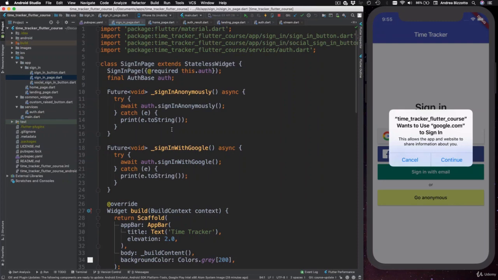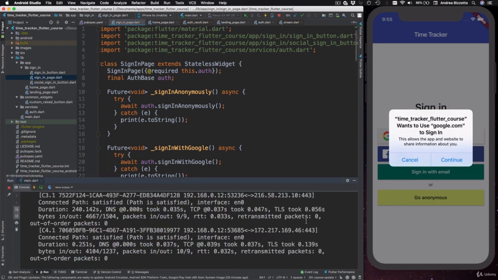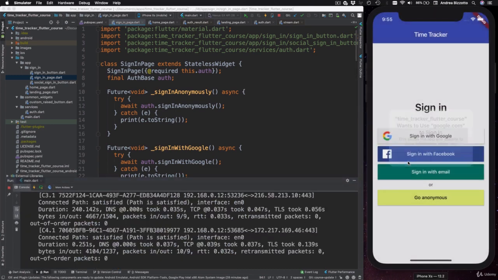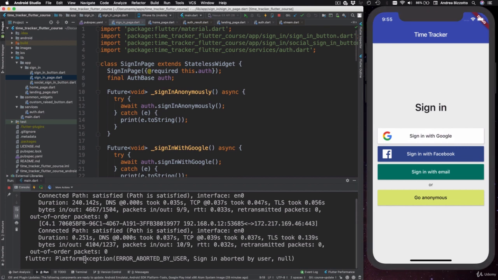Our Google sign-in flow is now configured on iOS, and we have seen that when we press on this Google sign-in button, then this alert shows on screen. So the first thing that we can test is that when we cancel this alert, then we abort the sign-in process, and if we open up the console and press on the cancel button, then we get this line that says platform exception, error aborted by user, and sign-in aborted by user.